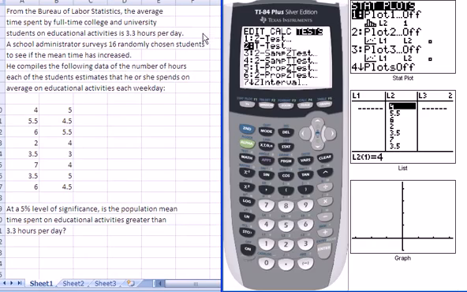From the Bureau of Labor Statistics, the average time spent by full-time college and university students on educational activities is 3.3 hours per day. Now, a school administrator surveys 16 randomly chosen students to see if that time has increased. He compiles the following data of the number of hours that each student estimates that he or she spends on average on educational activities each weekday, and that data is shown here. The question is, at a 5% level of significance, is the population mean time spent on educational activities greater than 3.3 hours per day based on this sample?